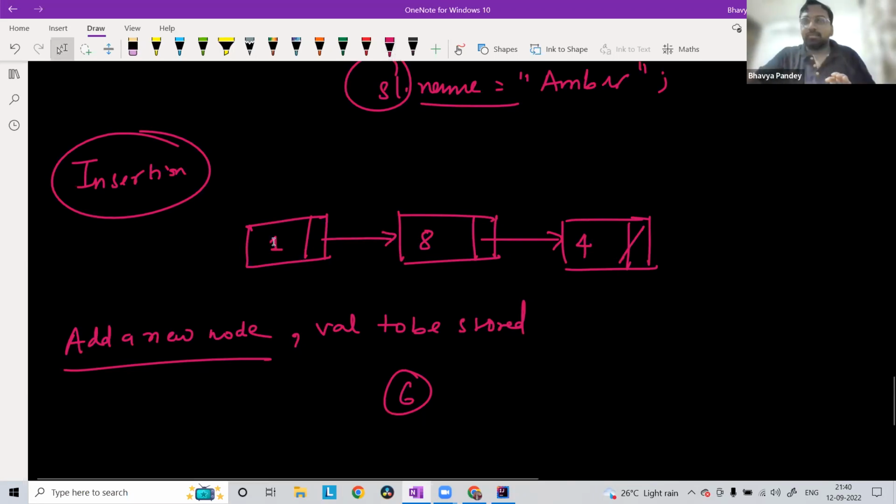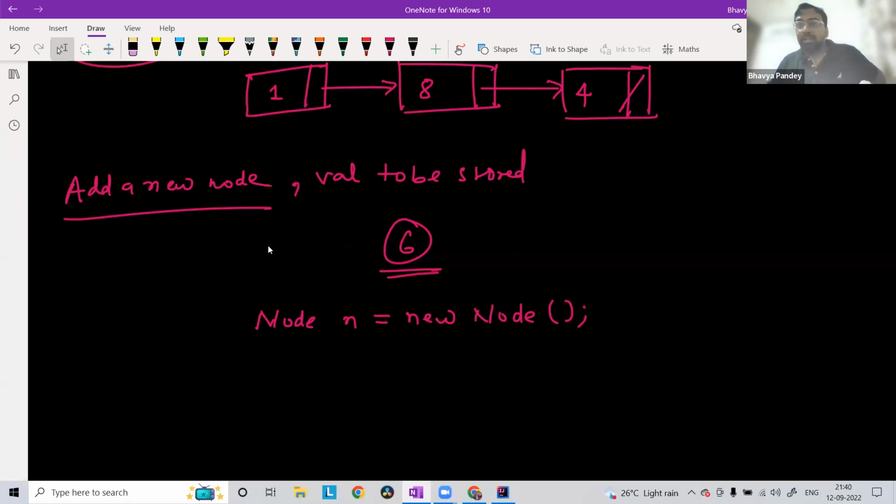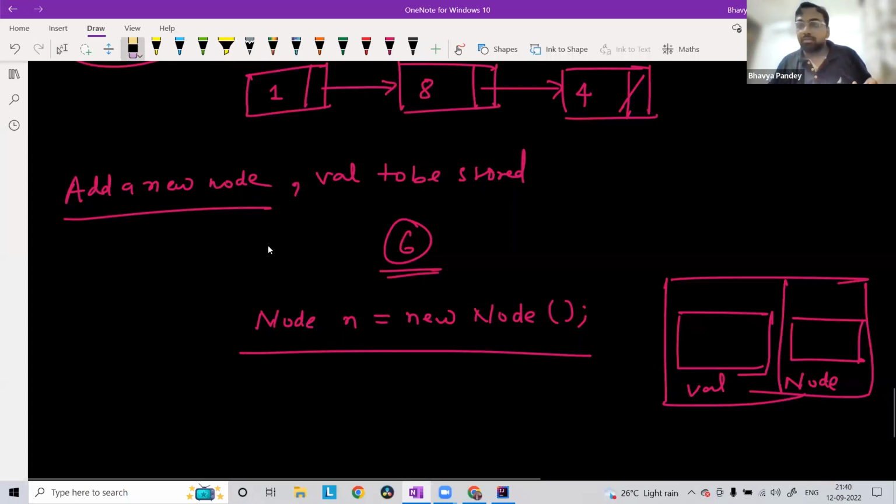So all you will do is first you will create a new node and have 6 stored inside it. So node n is equal to new node, and then you want, what do you want? By this line you have an empty box that has space for two variables. One is the integer value and one is the reference variable of the type node, right? It's the node next, or you can say it's the next variable, right? So now you have access to these two fields.